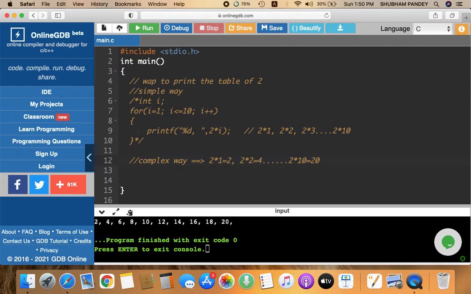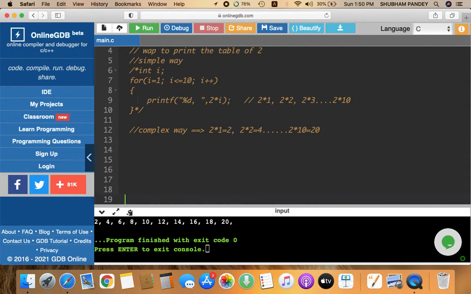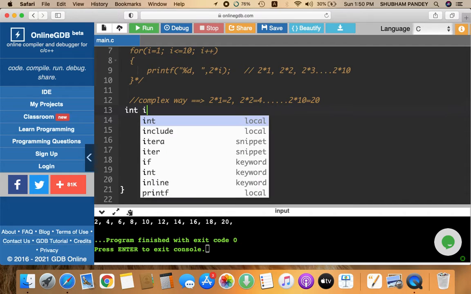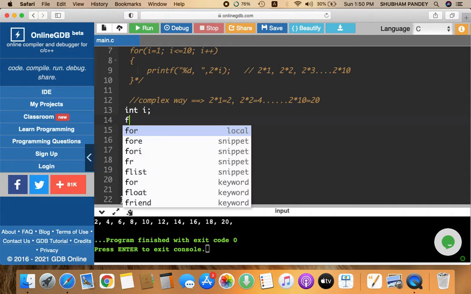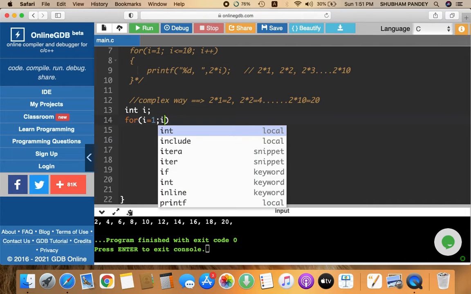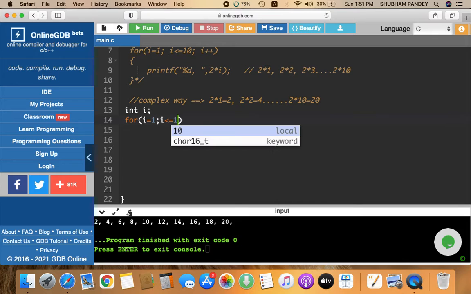Okay, now what I am going to do here is let's have some spaces. Now see here, again I am going to declare a variable integer i, and then initiate a for loop for i is equal to 1. I am initiating the value of i as 1. Now again, i is less than or equal to 10. I want to run this loop till the value of i is less than or equal to 10.